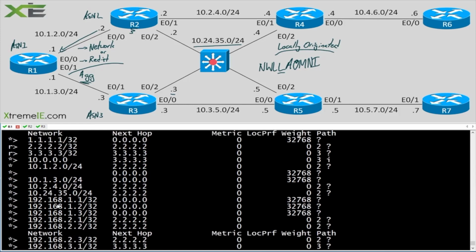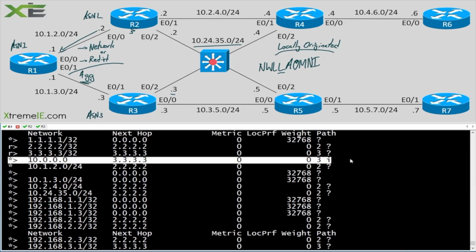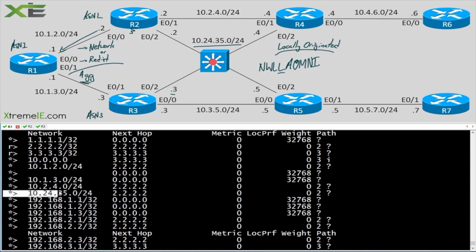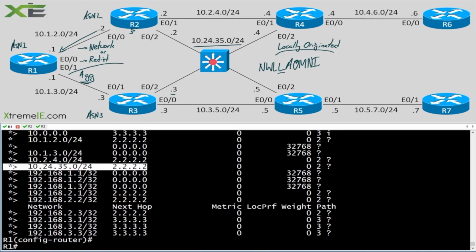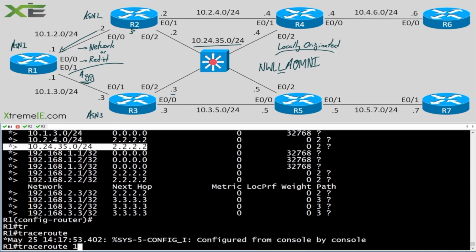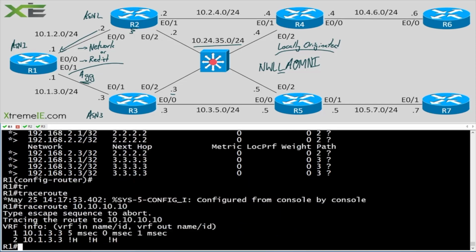That's good news. But take a look at what's going on now. So now we see that we have a summary route for the 10/8 network coming from R3. But if you look down here, the 10.24.35, the best and valid next hop, is now R2, right? So in theory now, let me Control-C out of here. If I say trace, and let's just pick 10.10.10, right? If I say trace to 10.10.10, I go to R3, right?